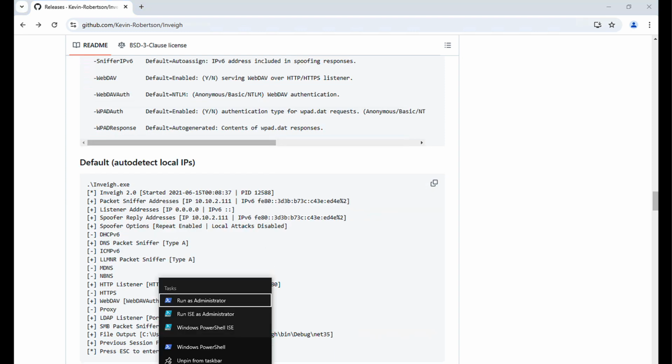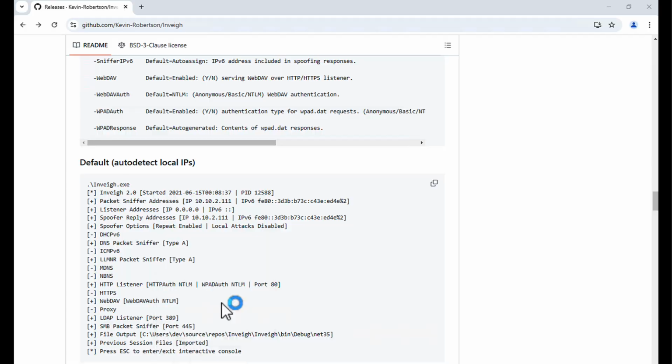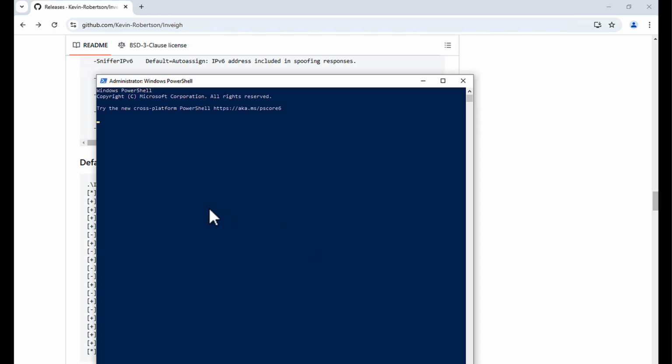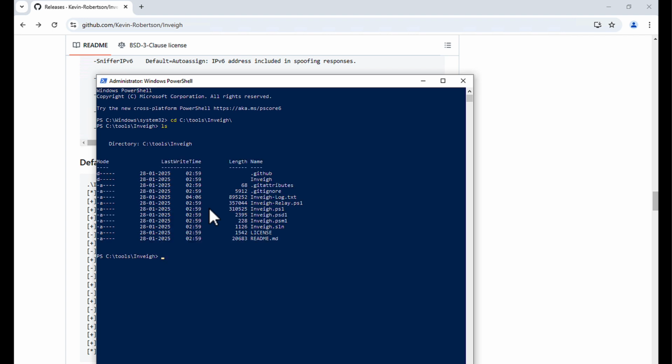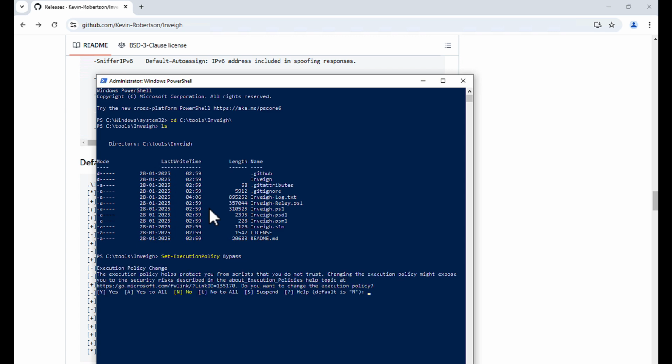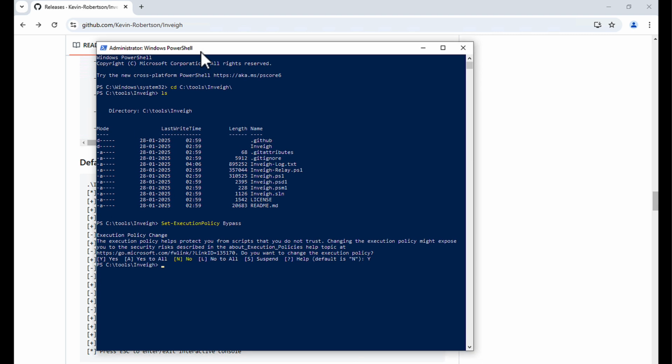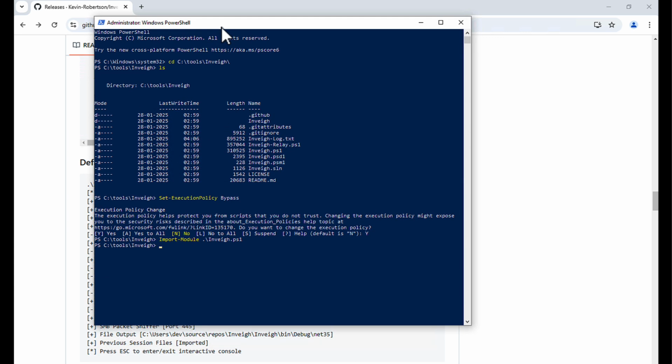Okay, so I'm starting my PowerShell as administrator. And let me go over to the directory where I have synced the tool, which is Inveigh out here. You can see this is the repository, and the first thing I'll do is set the execution policy to bypass, so I wouldn't have any problems. And then I can import the module, which is Inveigh.ps1.